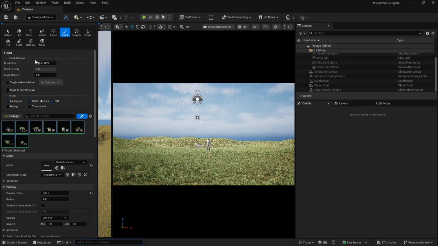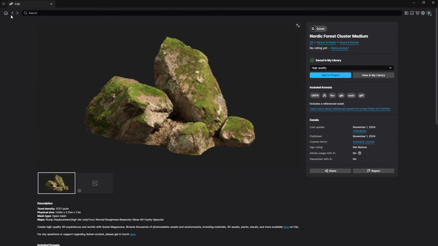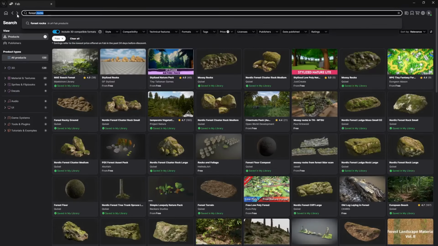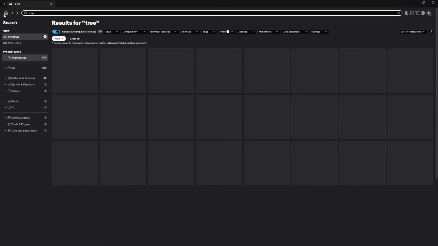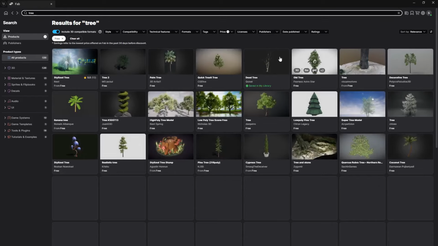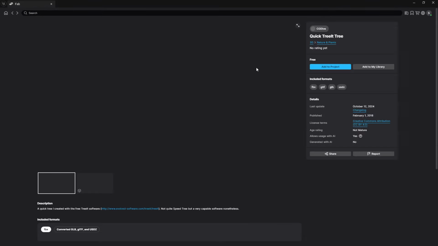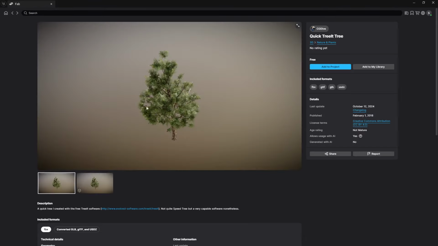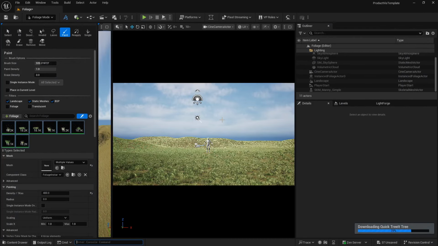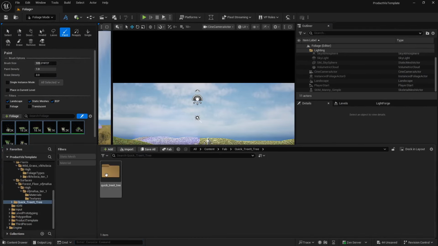Now let's say you want to add some trees, so let's go to Fab again. You can see we have this as well. Let's go to Fab again and search for tree. If I search for trees here, you can see we have this tree. Let's use this Quick Tree here. You can say this is the tree here. Let's add it to the project. This is not a Megascans tree, guys. I'm just going to show you how to use it, so that's why I'm using this tree. But this is not going to be a foliage.